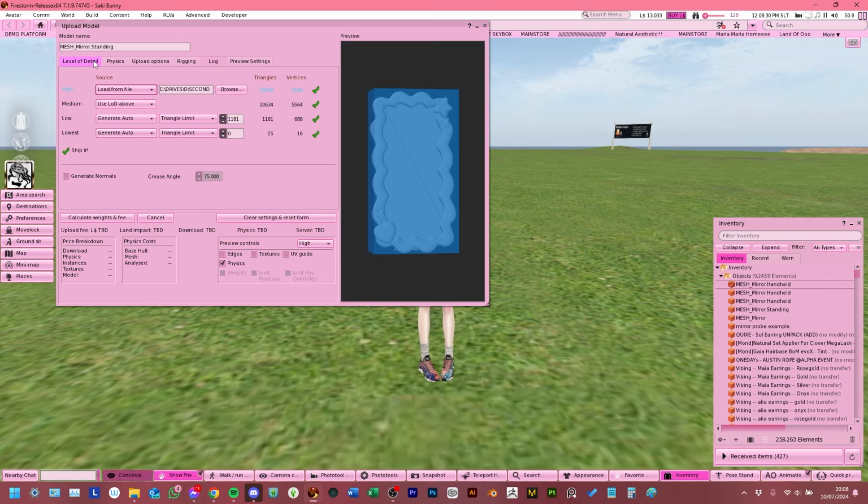So, coming back over to level of detail, I will see what land impact it pumps out using the high LOD for medium as well. If it's too high for my liking, I will go back to generate auto, though. So, let's have a look. 10 land impact from mirror, that's a little bit extreme. So, I'm going to go to generate auto again and see what it does.